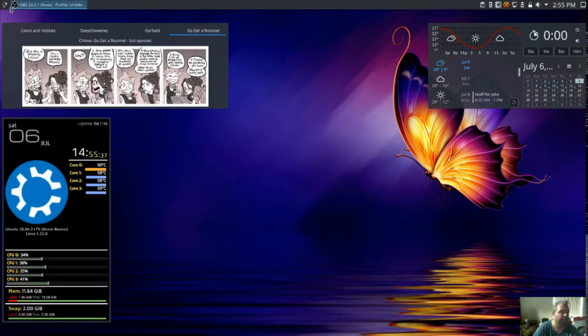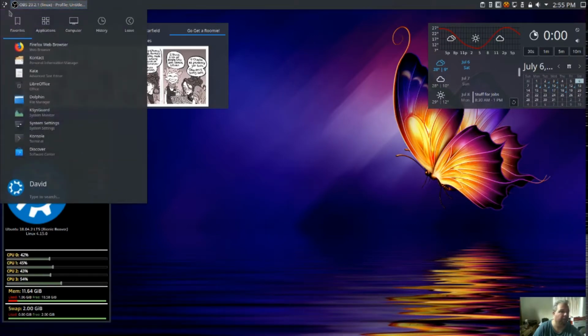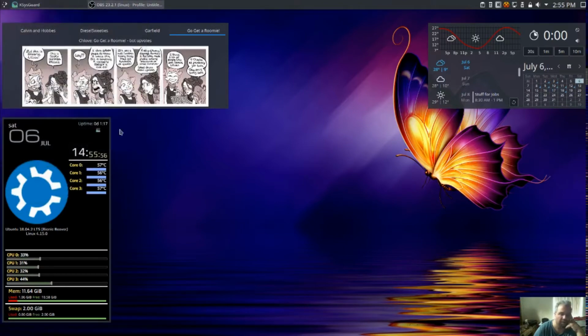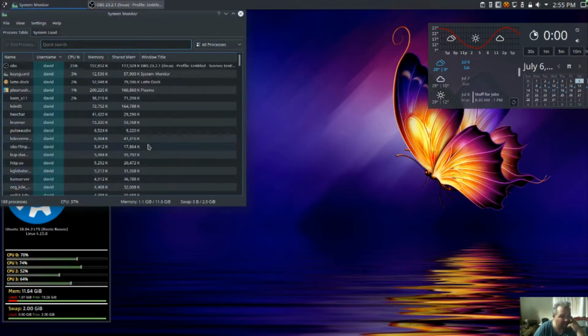But I can come up here and I click up here, and it has my favorites that are all listed right in here. Firefox, my web browser, Contact, which I don't use, Kate, it's a text editor, kind of like Notepad, LibreOffice, Dolphin's my file manager, well, one of them. I also run Nautilus. System Guard is your system monitor, like your Task Manager in Windows.